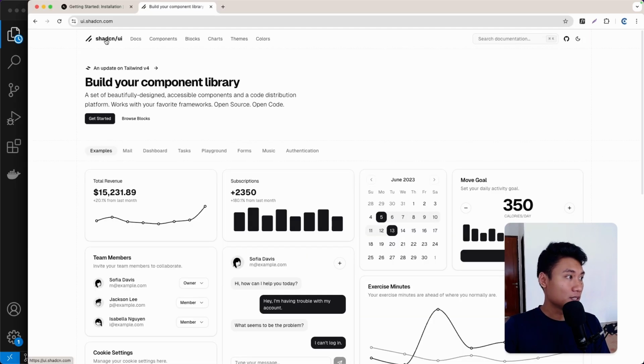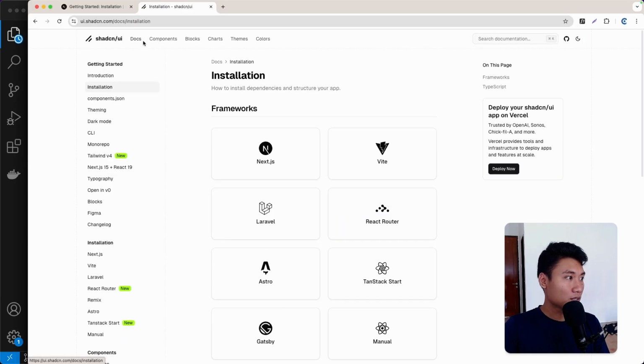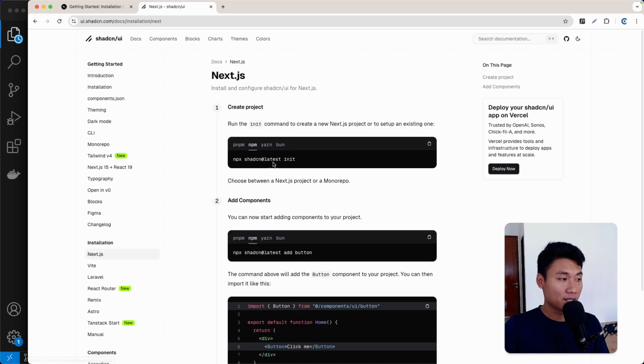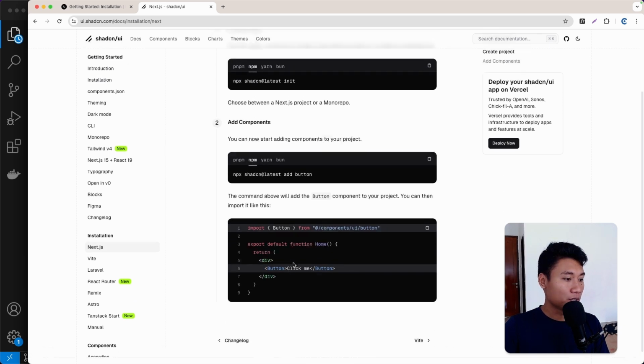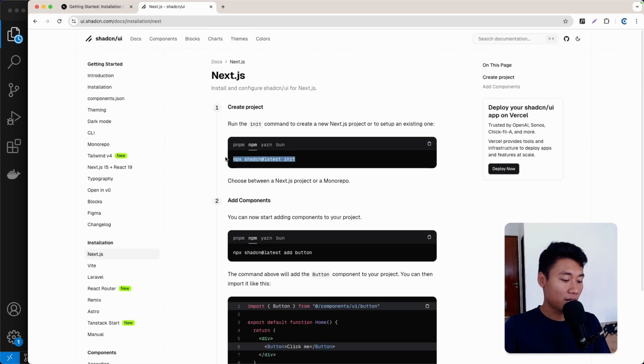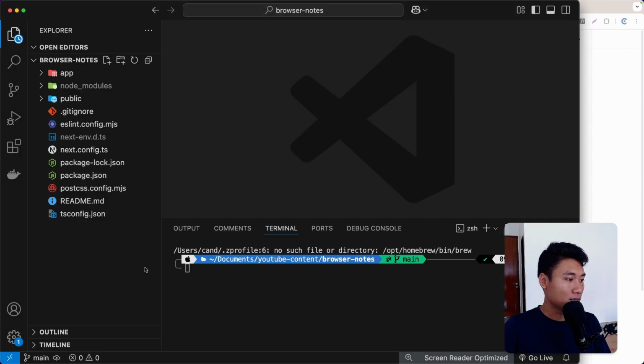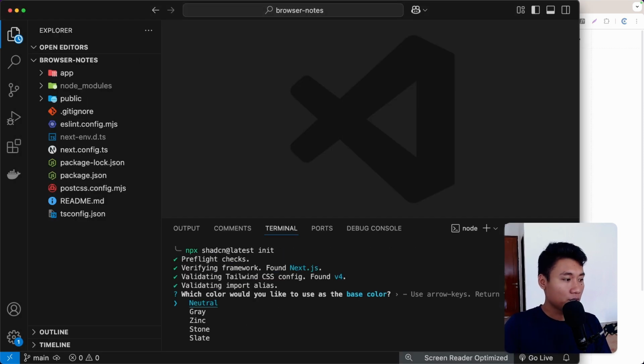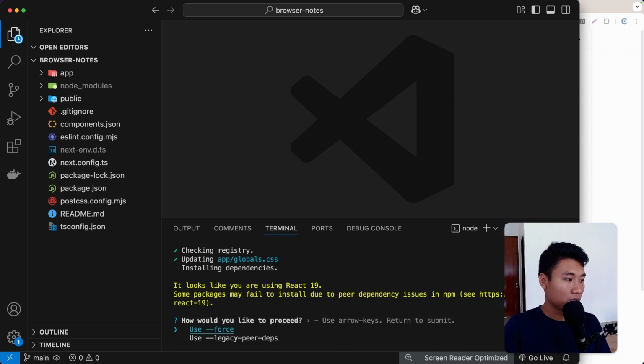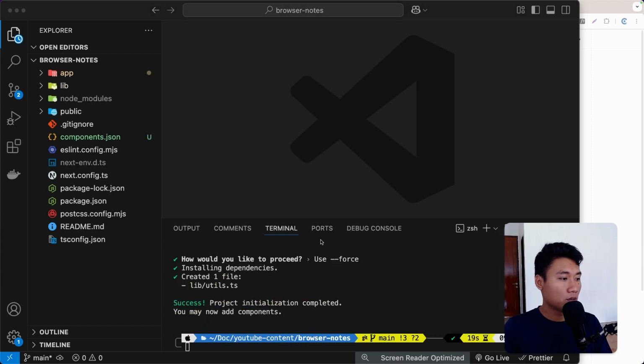So now let's install Shadcn. Let's go to shadcn.com right here, go to docs, and then installation. I use Next.js. To install that, it's pretty simple. Just use this command right here, npx shadcn@latest init. Just paste it in your terminal and then hit enter. I'm going to use neutral and then use --force. All right, great, it's done.